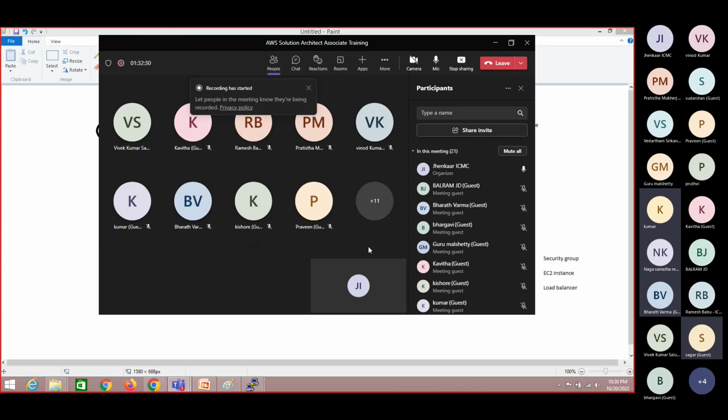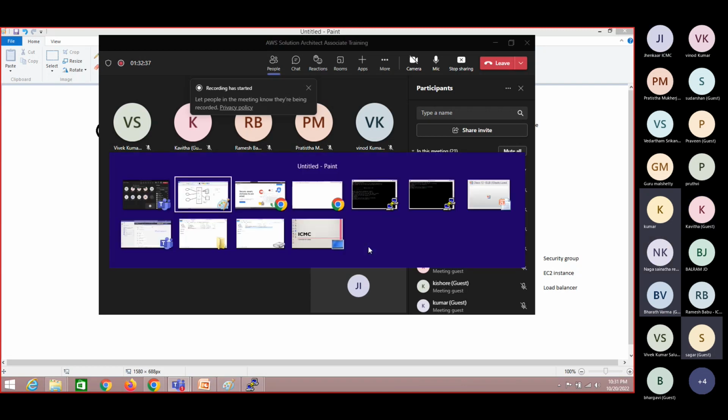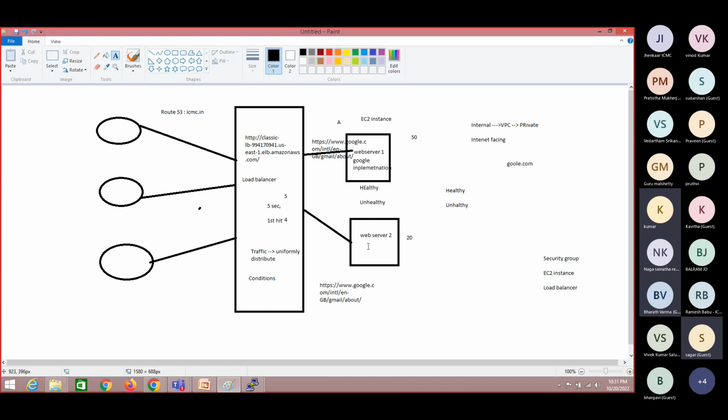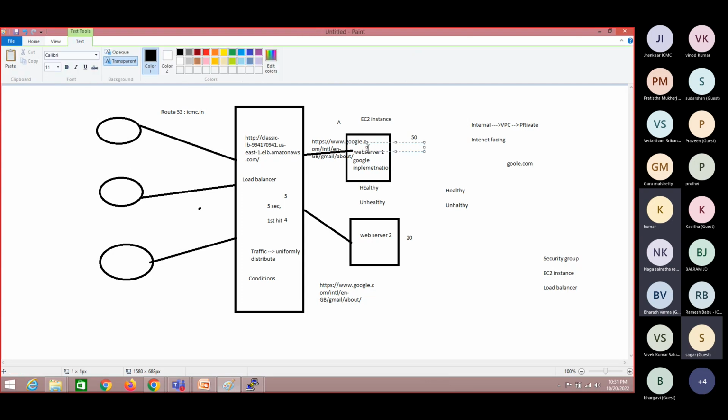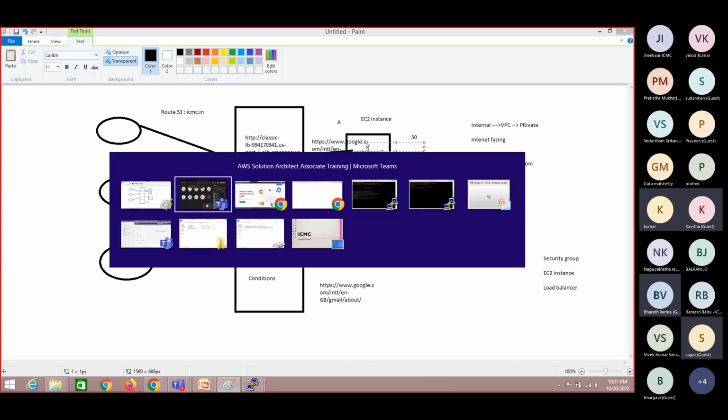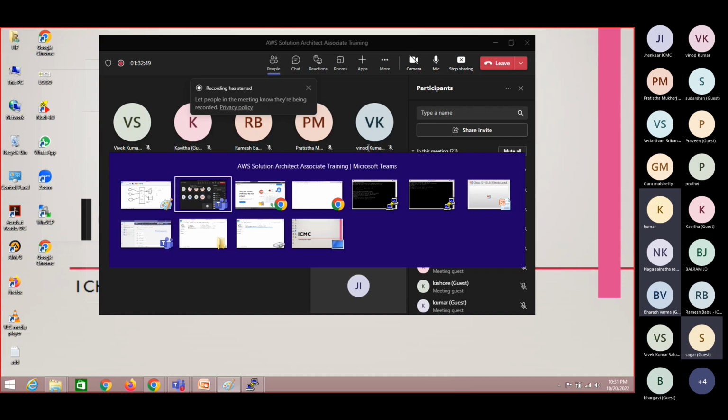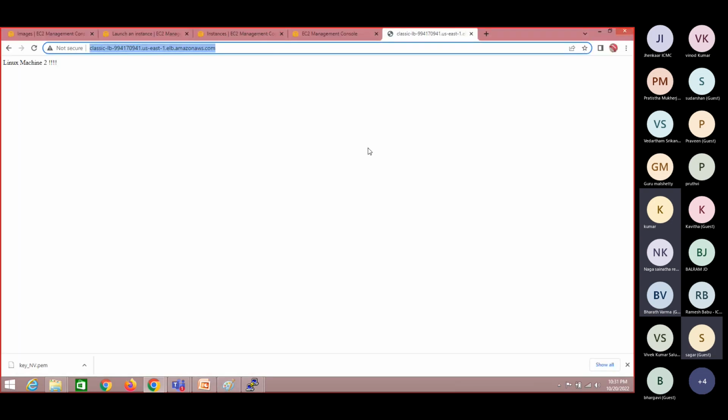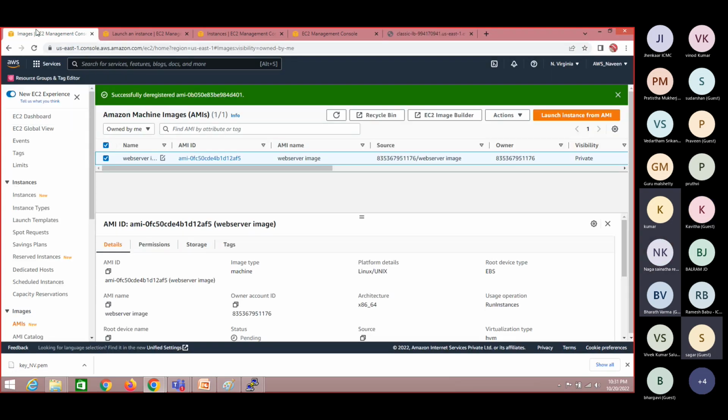Sir, one last question. Hello? Yes, sorry. Sir, we are creating one web server and we are adding that to an Amazon Machine Image, right? And instead of creating one more server, if I give the number of instances as 10, will it create a replica of the first server, like 10 same servers?